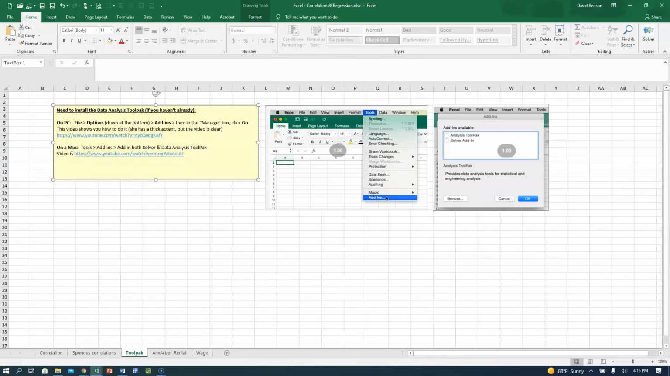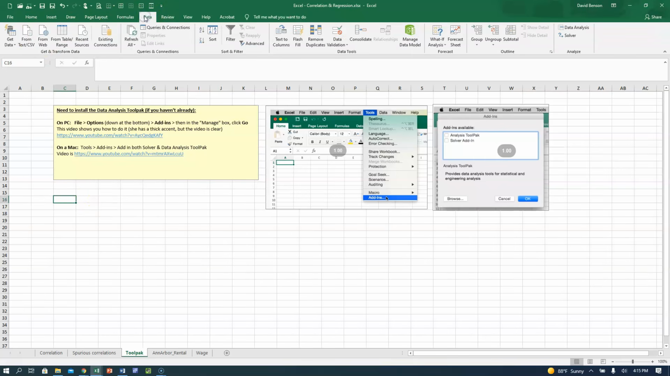I'm going to show you right now on a PC. Both of these videos are less than a minute and are very easy. And then I've got a screenshot here for a Mac on going to Tools, Add-ins, and then clicking on both the Analysis Toolpak and the Solver add-in. You're going to know if you've installed it when you go up to Data up here, if all the way here on the right on the ribbon you have an Analyze and it says Data Analysis, that's the Toolpak, and Solver. If these aren't showing up, then you need to install them.